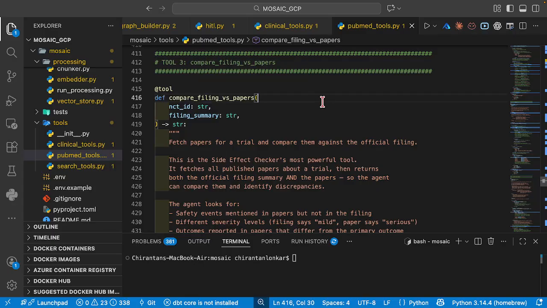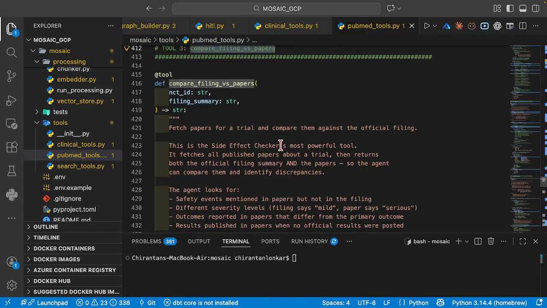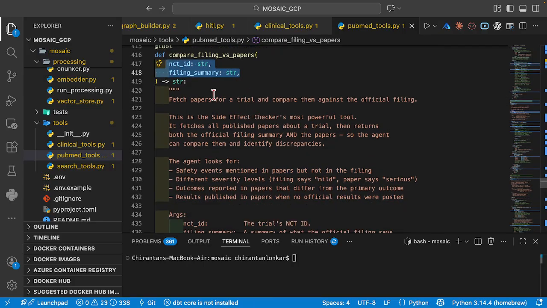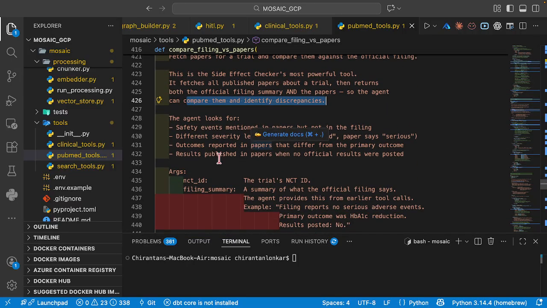Okay, third and final tool in PubMed tools, which is compare filing versus papers. What does it take in at an argument level? NCT ID and filing summary. So compare filing versus papers is going to fetch the papers for trials and compare them against the official filing. This is the side effect checker's most powerful tool. It is going to fetch all the published papers about a trial and then return the official filing summary and the papers so that the agent can compare them and identify the discrepancies, which is fantastic.